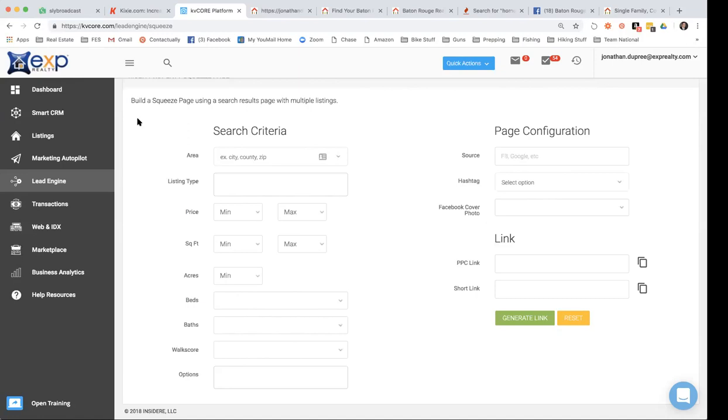Okay, so I'm just reading some of the questions. I've searched things that are in MLS but not in KV Core, which is frustrating. I don't know, it's a KV Core issue, and you'd have to reach out to them and find out why it's in MLS and not pulling, because it's an IDX data feed. So it's just pulling the data feed straight from MLS, and everything shows up in mine. In fact, it's easier for me to use KV Core than it is for me to use my own MLS.